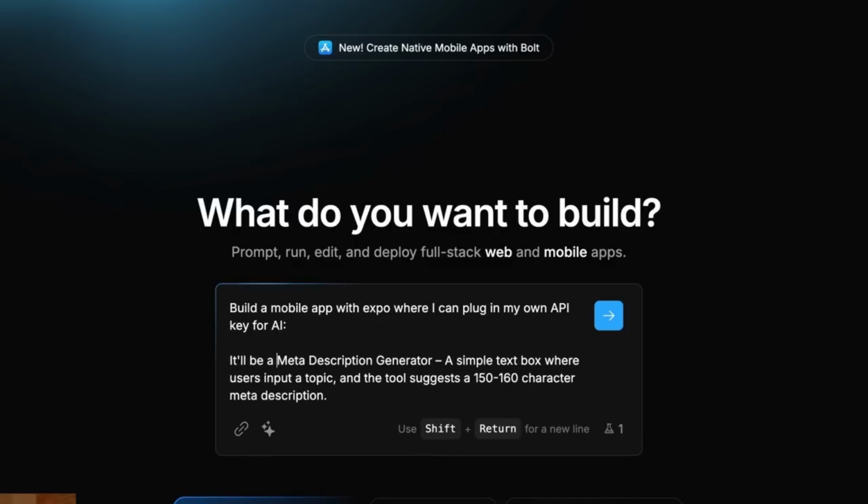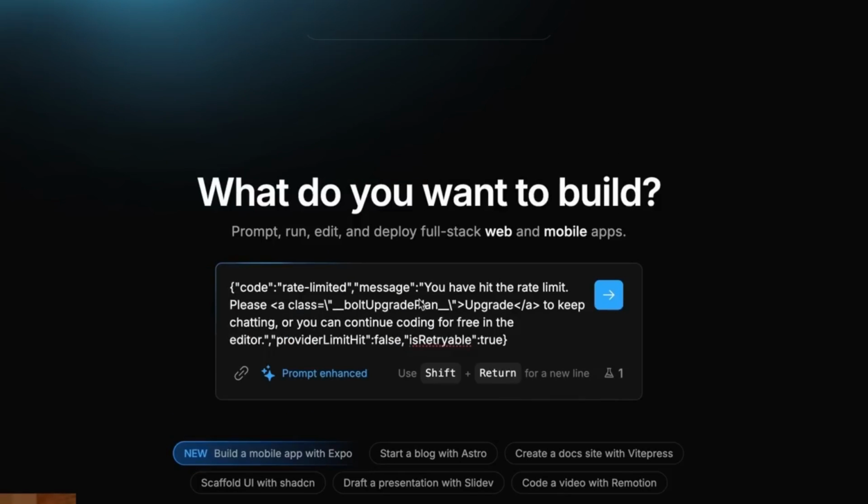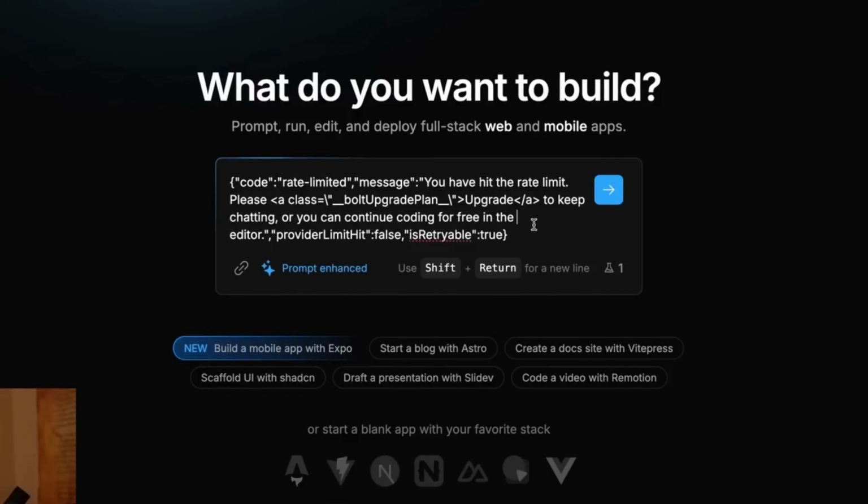It will be a meta description generator. Then we'll use the prompt enhancer to improve that. And just so you know here as well, this was on the free plan. Everything that I built. So I built 2 apps with the free plan.